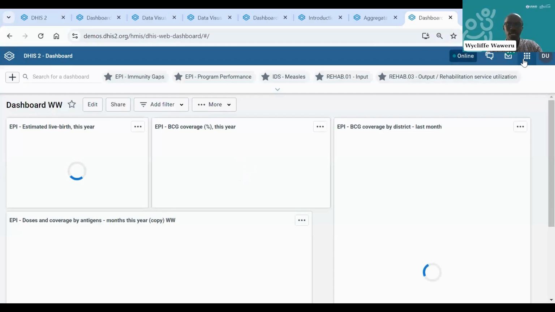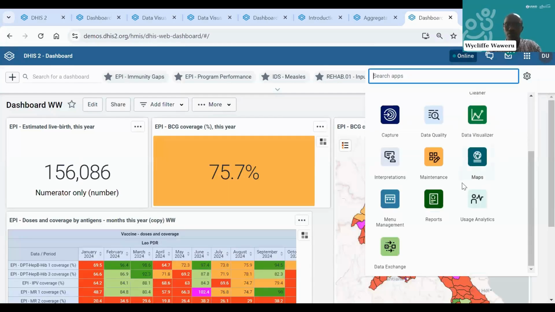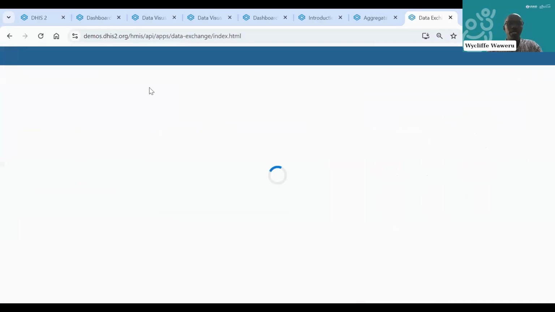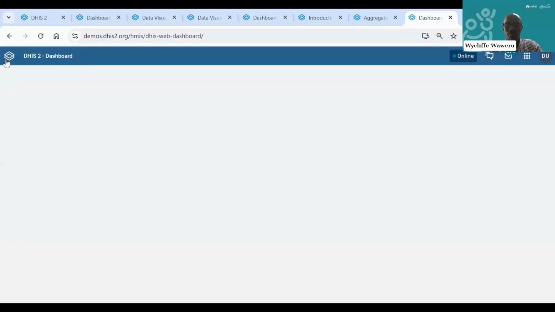Yes, you can import data from other platforms. There's this data exchange app that can help with that, but it primarily works through APIs, but you are able to import data from other platforms as well. Okay, great.